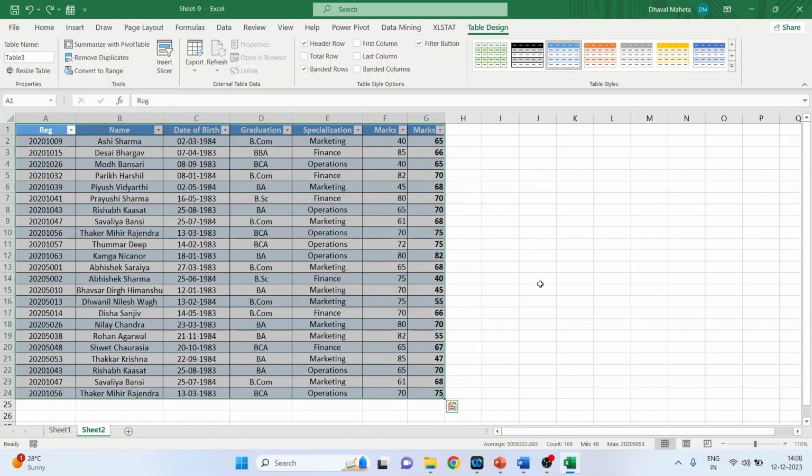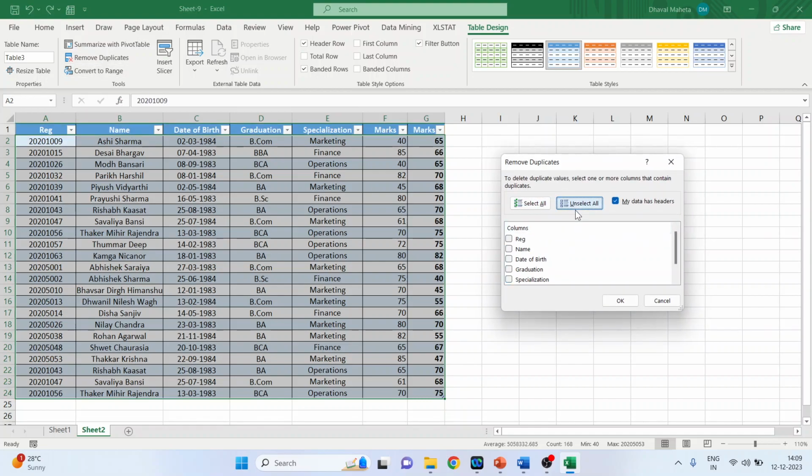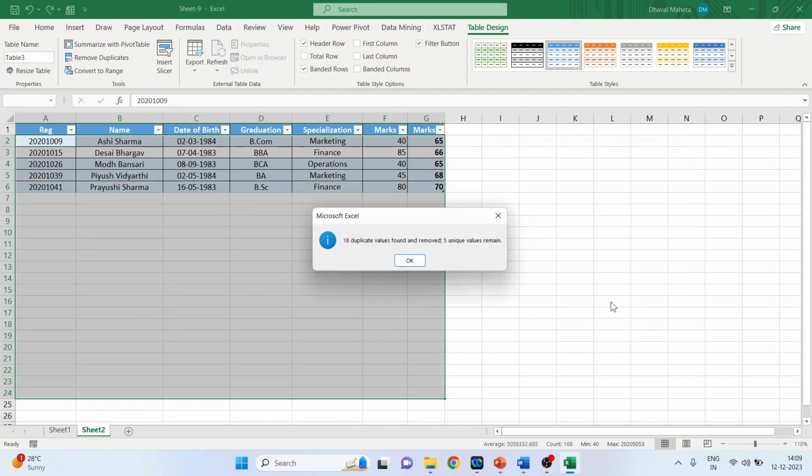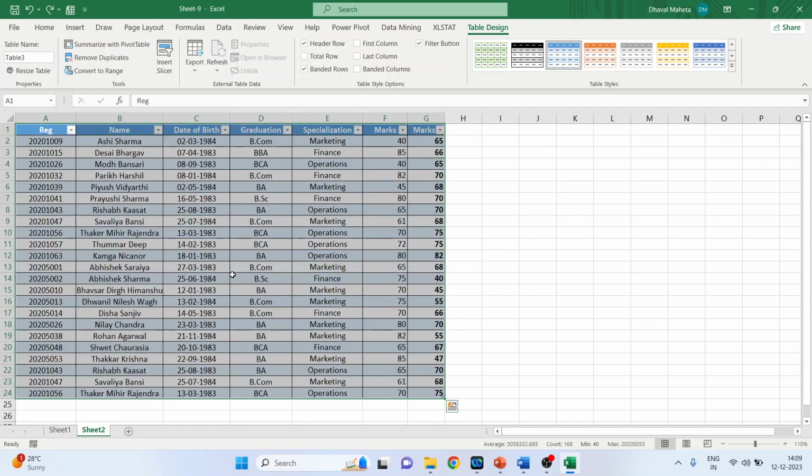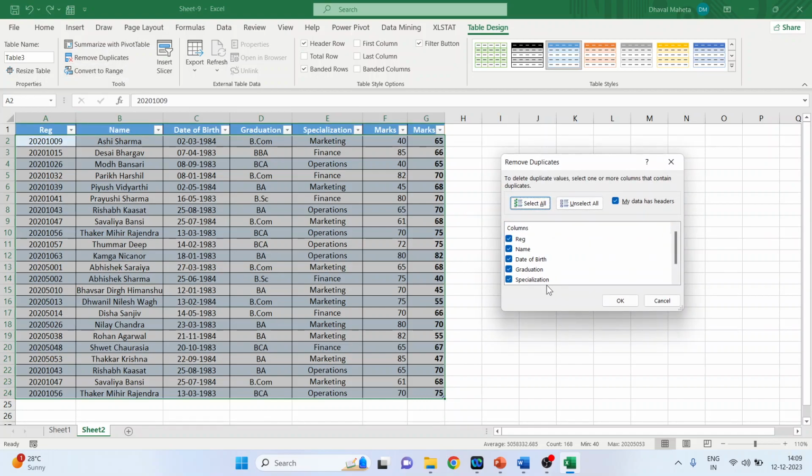Now let's see, if we had gone for activating only graduation, what result it would have given to us. Remove duplicates, unselect all, graduation, click OK. Can you see? Only the unique values like BCom, BBA, BCA, BN, BSc are written. All others are treated as duplicates. So we will never go for this option. Press Ctrl Z and remove duplicates. Make sure that you select all of them.